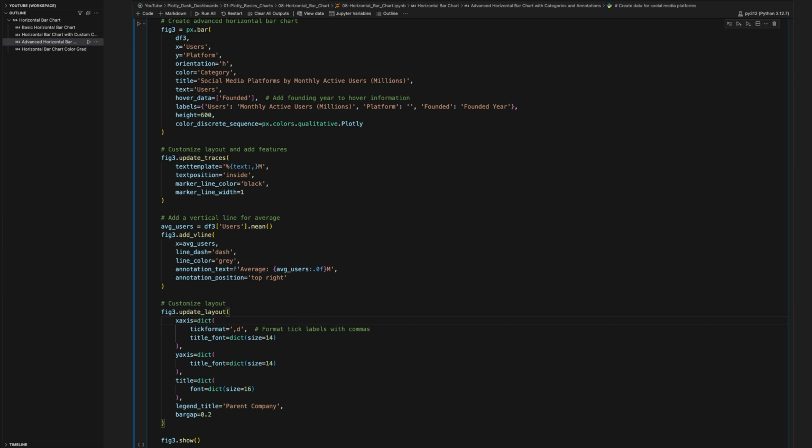The first thing we're going to customize in the layout is the X-axis. To do this, you're going to do X-axis and then set it equal to a dictionary with the values of tick format set equal to a string with the formatted tick. So we're basically just going to add comma separated values. After the X-axis, we're going to update the Y-axis with some customizations, and we're just going to change the title's font size to 14 points. Oh, sorry, we also do that for the X-axis as well. Title, we're going to just set the font to 16, and legend title is going to be parent company.